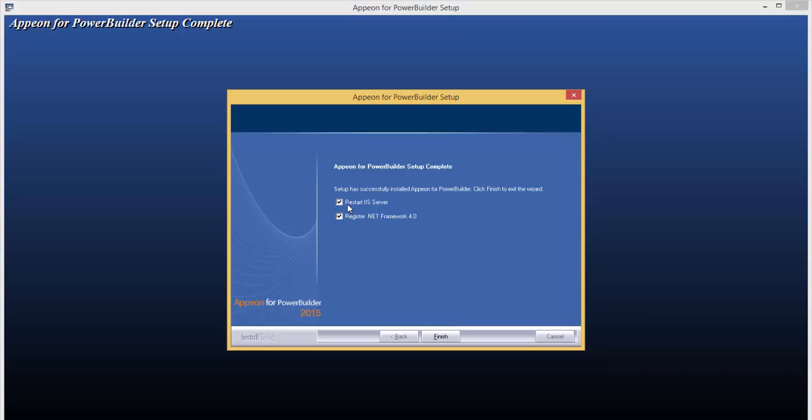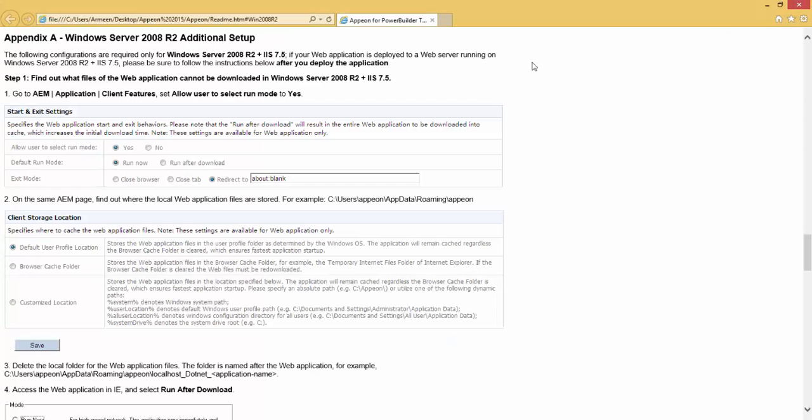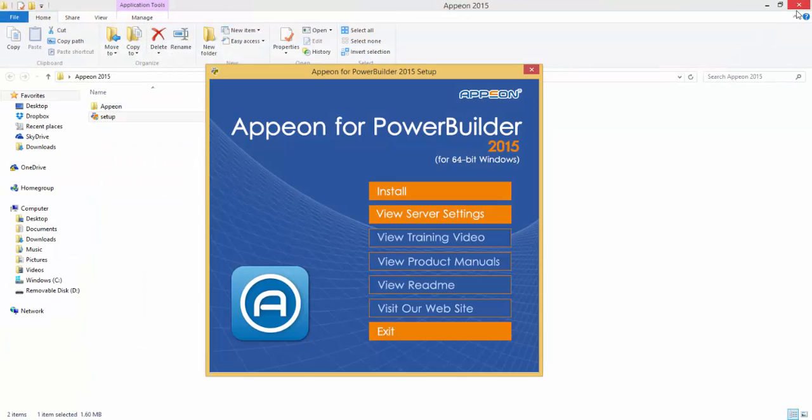And we would recommend keeping both of these boxes checked. It does not hurt. It will restart the IIS server and also perform a registration of the .NET Framework 4.0 or 4.5. Just click the Finish button, and a browser will open with advanced settings that are required for Windows Server 2008 R2. In this case, we did not install on this server, so we can ignore these instructions.